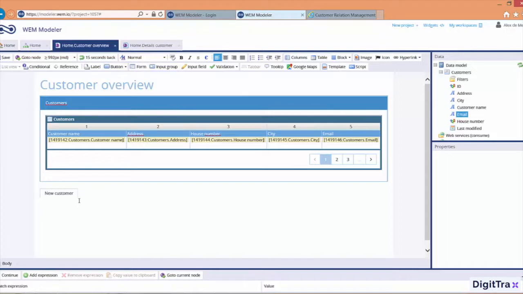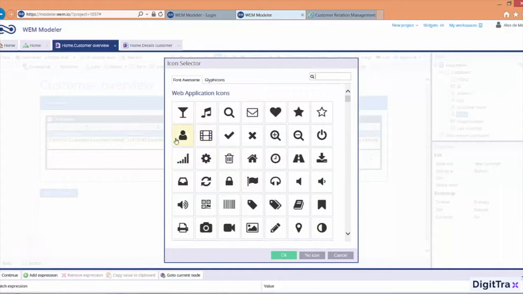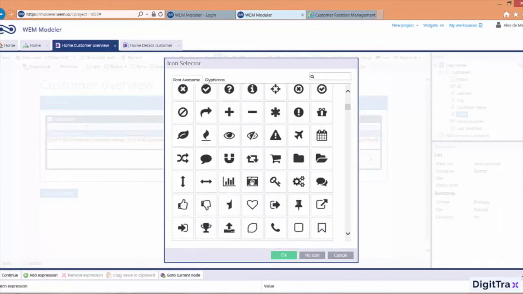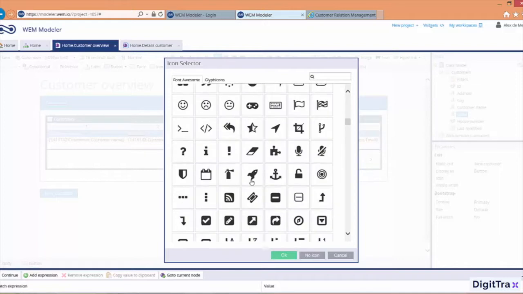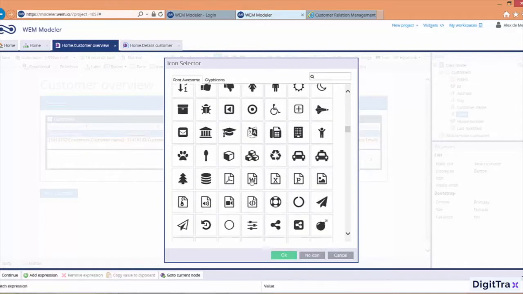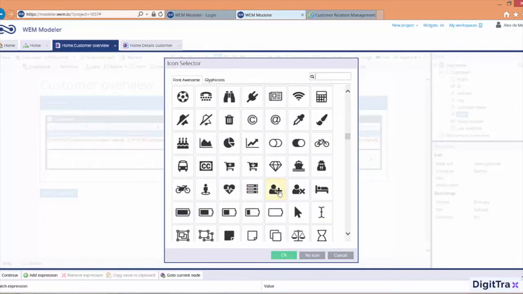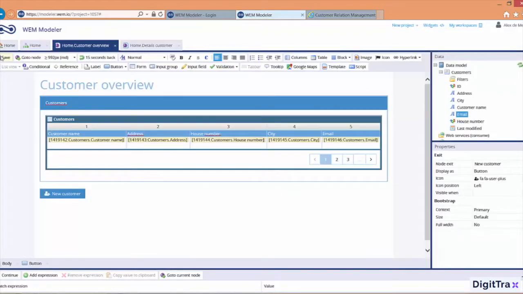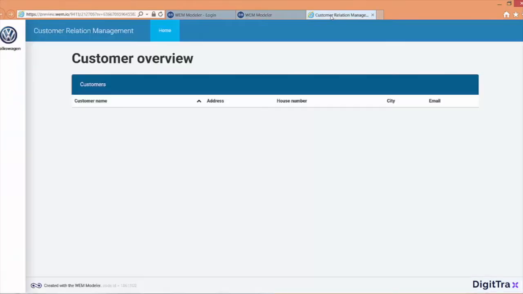the new customer button, and this new customer button I can also have a bootstrap color, like a primary color, and I also can have something like an icon. So I can have a person icon or a completely different icon I can use. Just say that I want to have a person with a plus in it. Click on save, return to my preview screen, and there you have the new customer button.